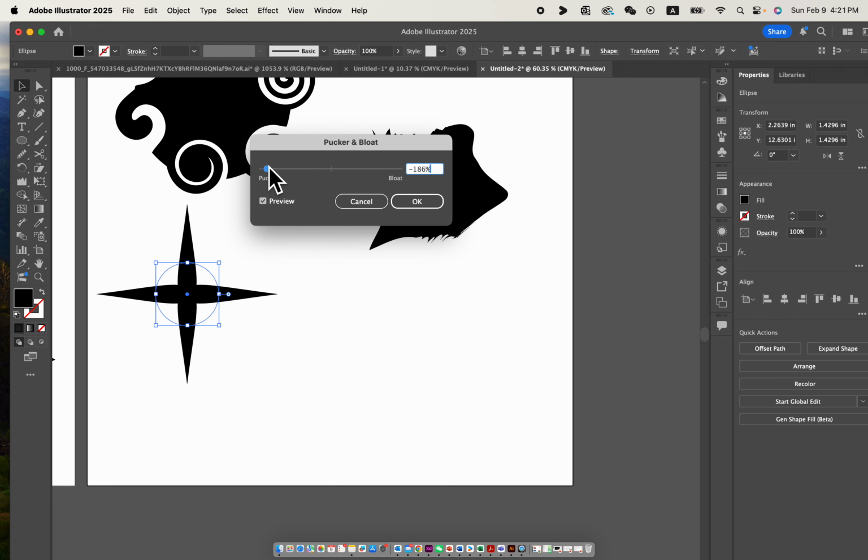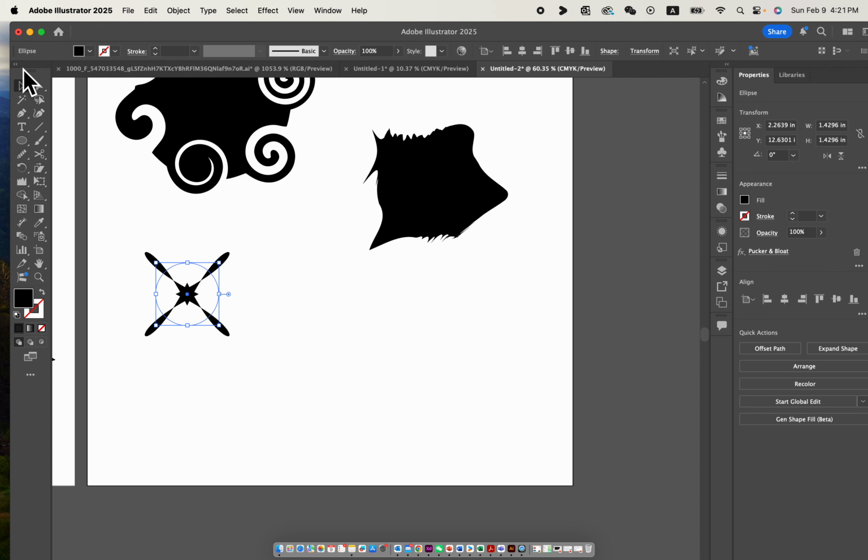If it's Pucker, it's another type of shape, right? It turns my circle into a very interesting star flower shape. It's kind of interesting. Yeah.